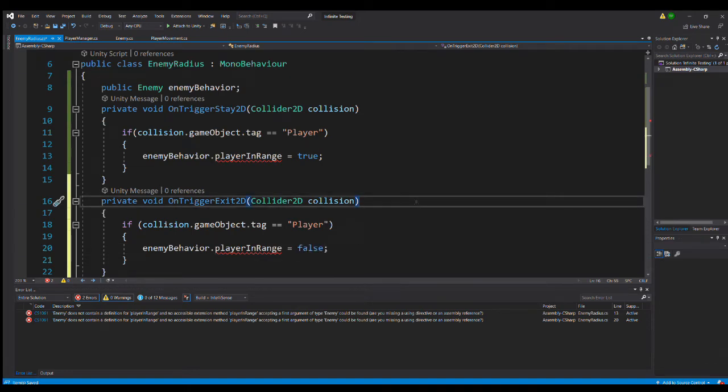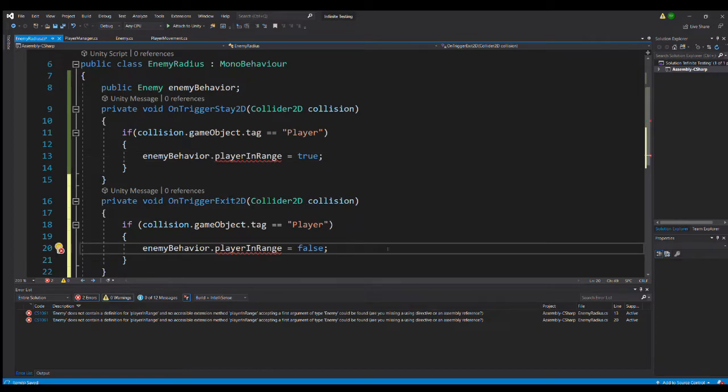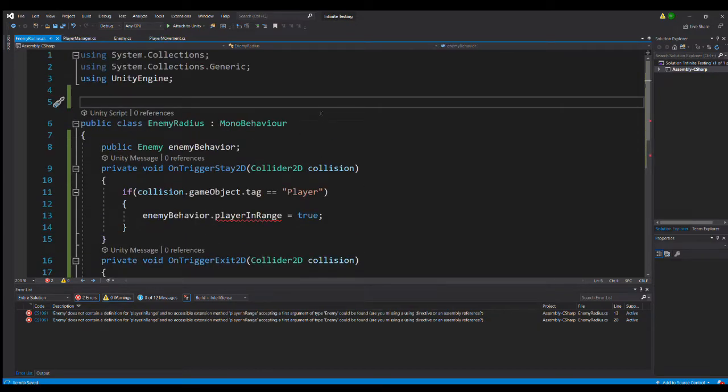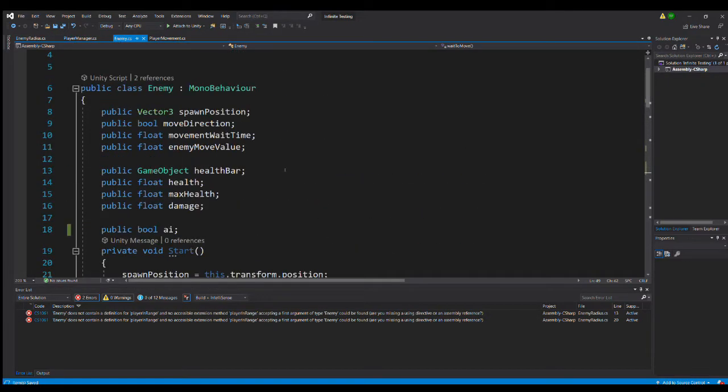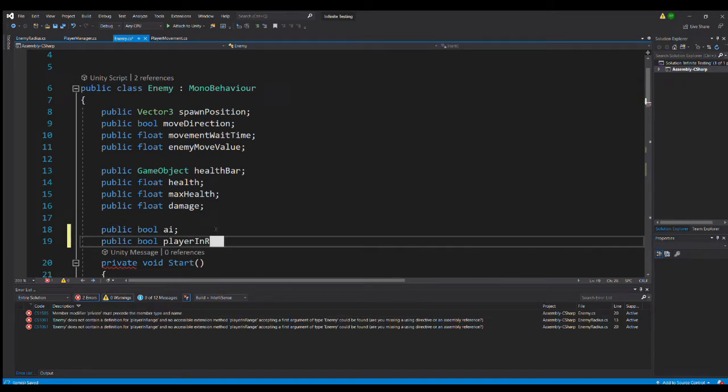So if the player reaches the radius and intersects with the radius, if he's inside the radius of the enemy, then playerInRange should be set to true. And if the player leaves the radius, playerInRange, the boolean, should be set to false. So now that that's set up, all we have left to do is define what playerInRange is in the enemy behavior. We'll define it as a boolean, and then we make the enemy behavior work differently depending on what that value is. So public bool playerInRange.